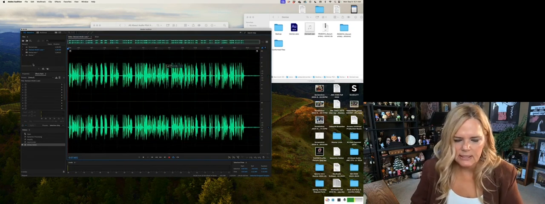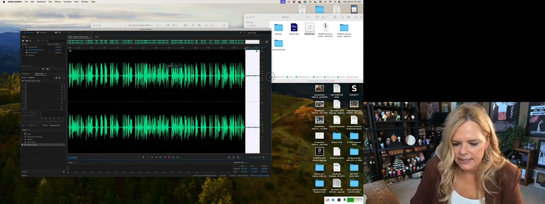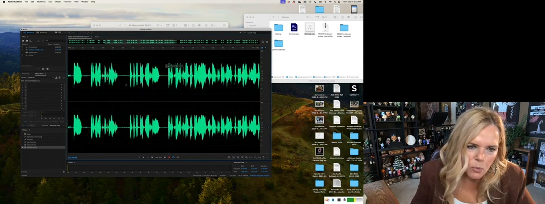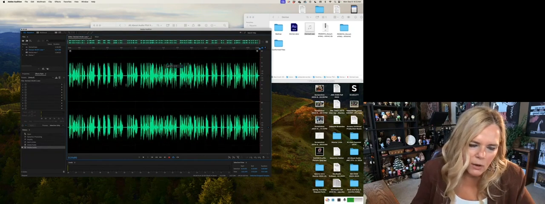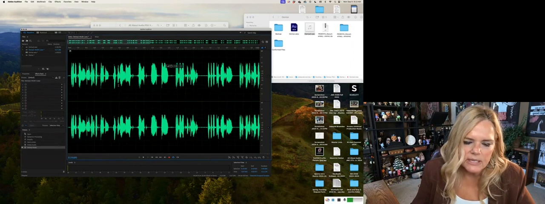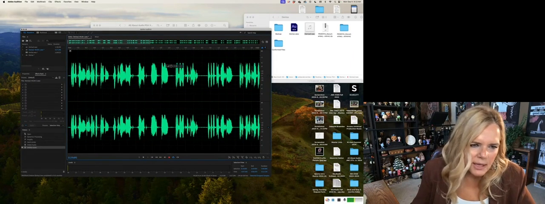So I'm going to delete. I just highlighted it, then I hit the delete button, and I'm going to take the very tail off. And now we can go in there and we can zoom way in, we can zoom out, but this zooming in is where we can get rid of some of the pops, maybe some of the consonant sounds, and even some of the breaths.